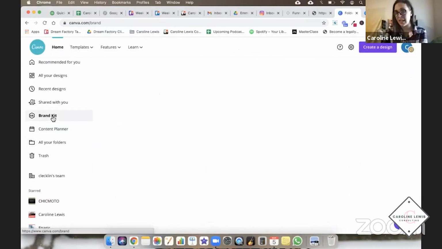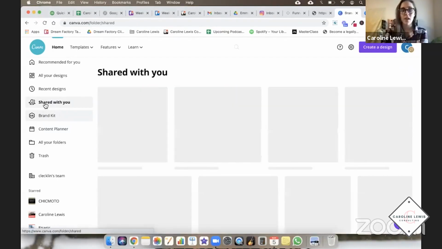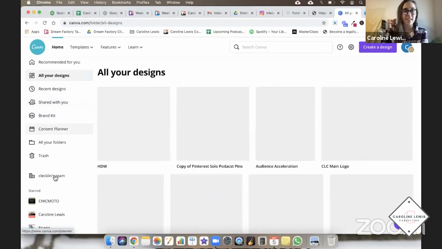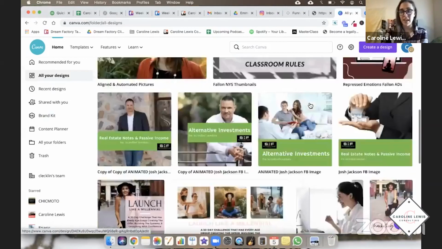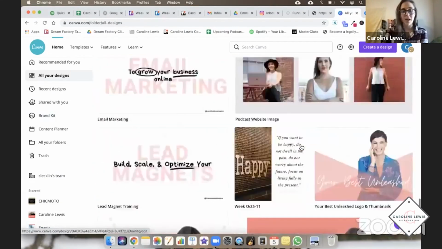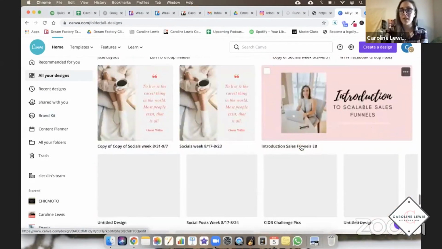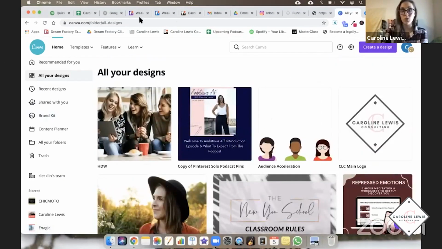You can also create folders. You can create a brand kit when you have the Pro version, which is really nice, so that you can save your colors and everything. You can create a team, and then of course all of your designs. As you can see, I'm across the board because I have some client work, I have some of my work, the whole shebang.